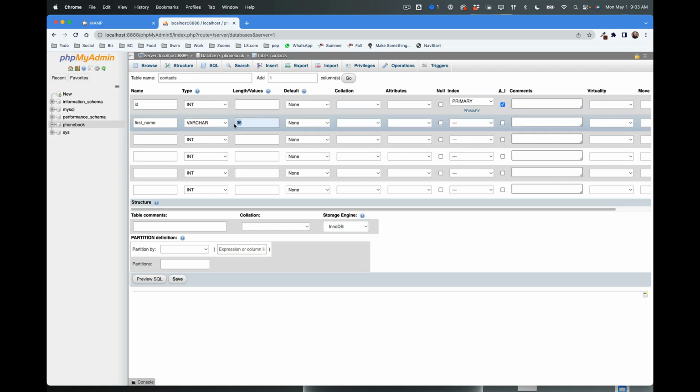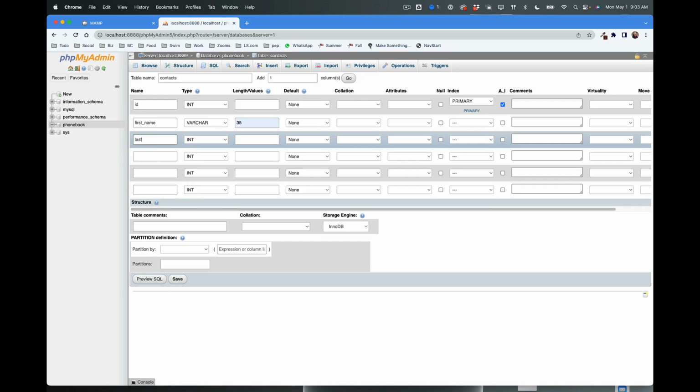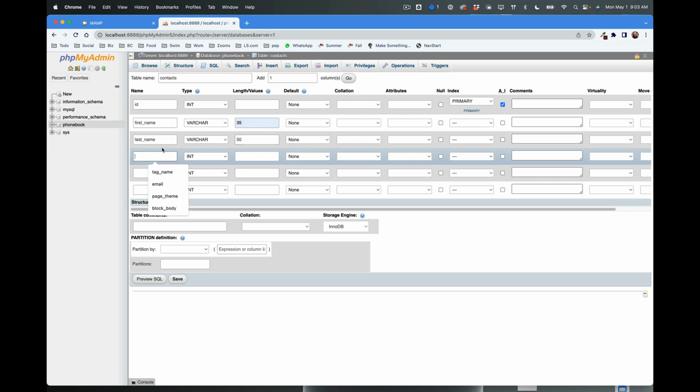If I change this to a regular static text field and I put 35 as the length, it will take up 35 characters no matter what. So it wastes space. So to have an efficient database, I use variable character fields whenever I can. So let's do last name, and we'll go variable character, and I'll go 50 because sometimes last names are a little bit longer.